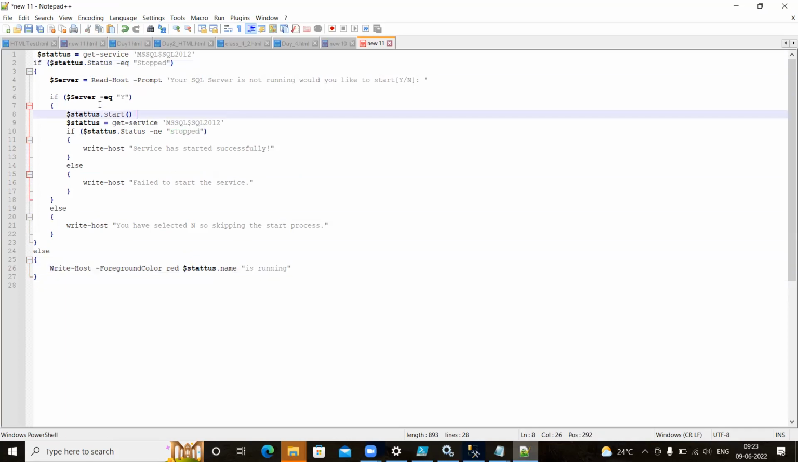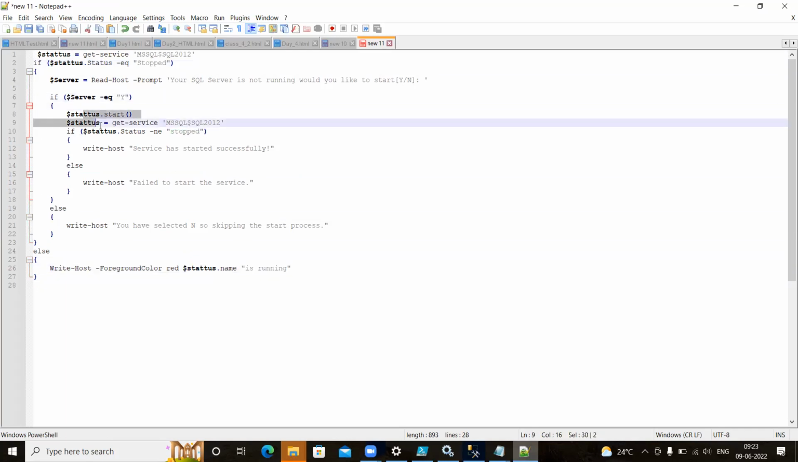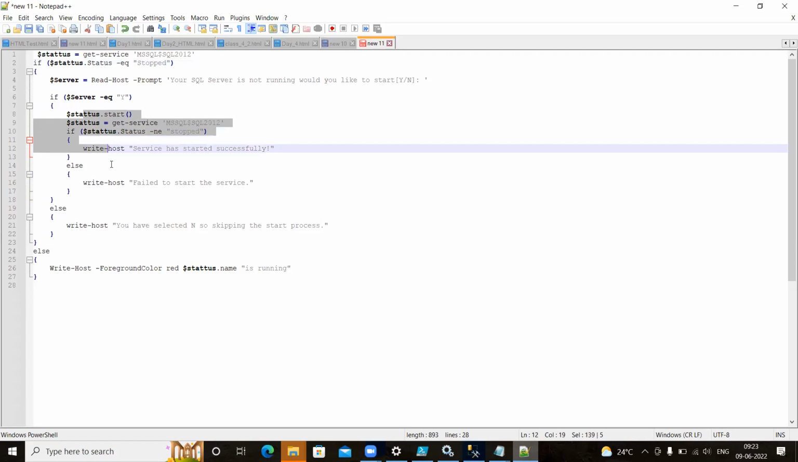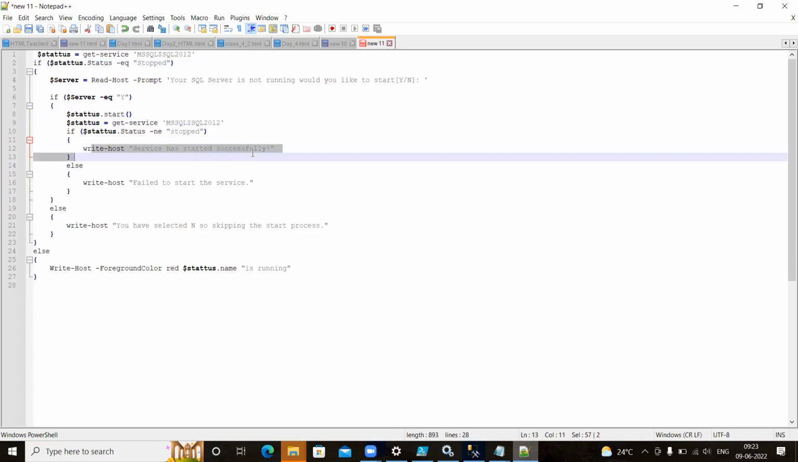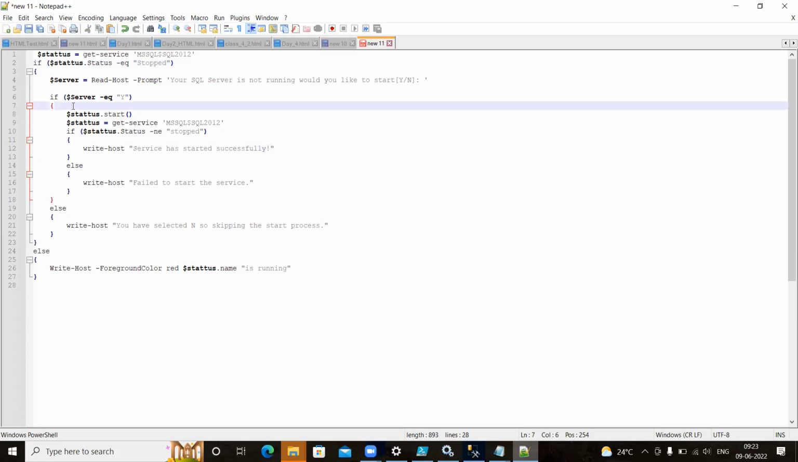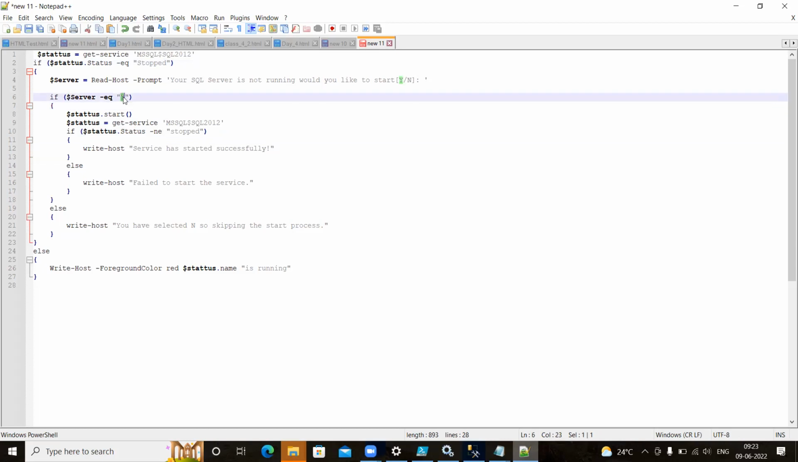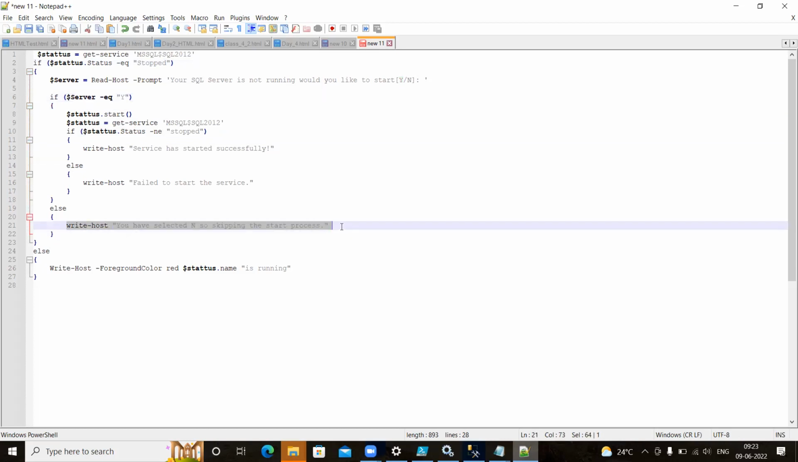Correct? The status is running. If you are writing yes, it will go here, it will start the services, it will check, and it will write here that the service has been started, right? For this if loop, if you have selected yes, it will go inside that. If you have selected no, directly it will come here. Skip it. So nothing will be performed.